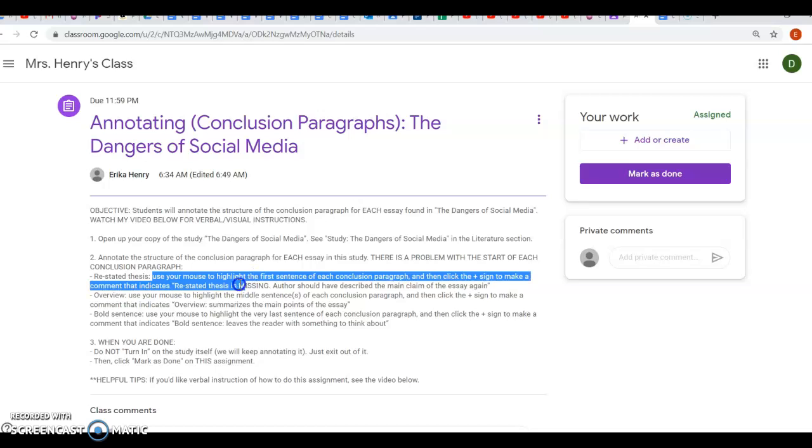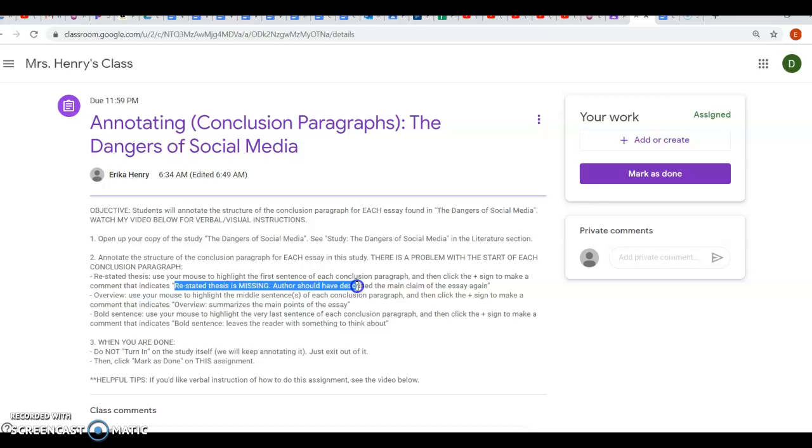The start of each conclusion paragraph should be a restated thesis. You should always start your conclusion paragraph with a sentence that says the claim of the essay in a new and interesting way. However, once we go into these essays, you'll see that the restated thesis is missing from each conclusion paragraph. So we're going to end up making a note about that and indicating that the author should have described the main claim of the essay again, which neither of them did. So let's go ahead and start annotating.